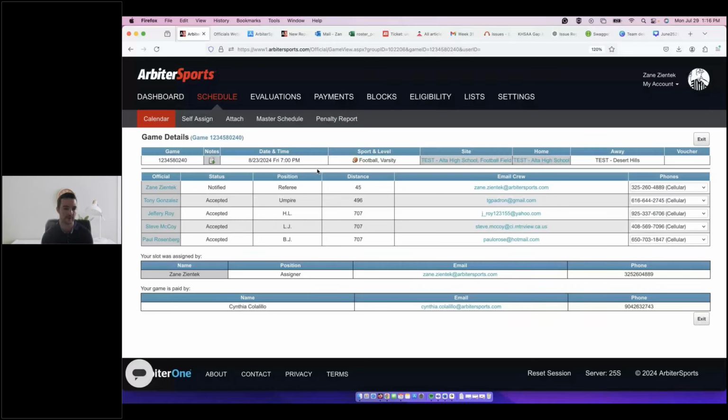Most of you probably are aware of the settings provided by your assigner when it comes to these things, but in this particular case, with this football game I'm looking at, the assigner does allow me to view my partners before accepting the event. So I can see that I am 45 miles to this particular site. I can see that I've been assigned the referee position. And then I can see the rest of my crew members. I can see the umpire is going to be Tony Gonzalez. If I needed to get in touch with Tony, I've got his email address and his phone number. Same goes for the rest of my crew members here.